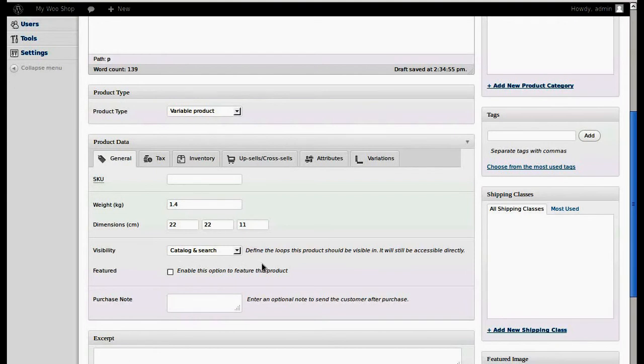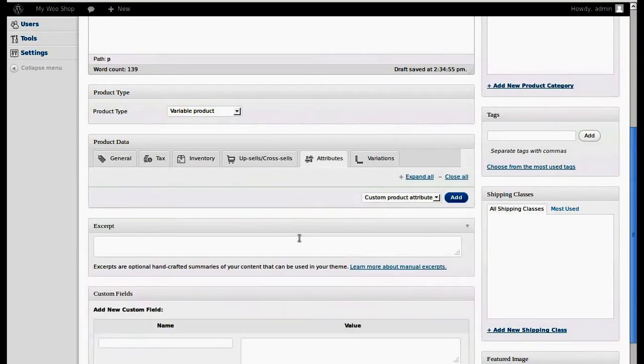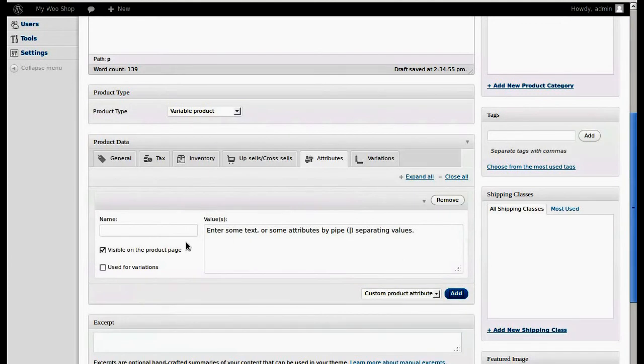Right, so where did we get to? We've done that. So what we want to do now is add some attributes. So we've got to click the attributes tab and then click add, and we're going to call this colour.